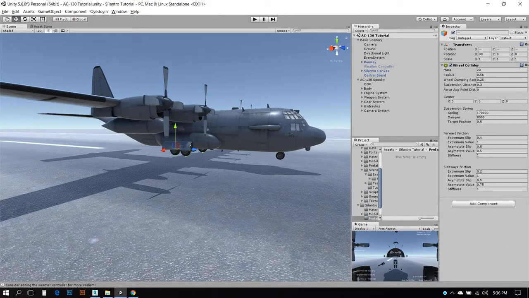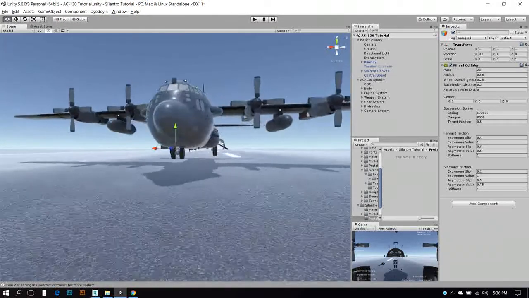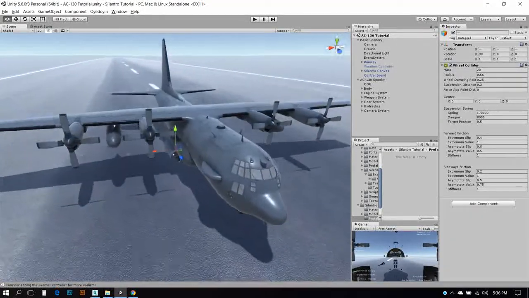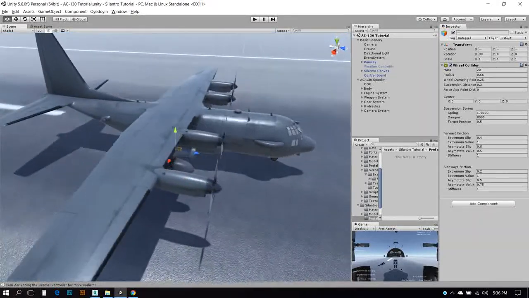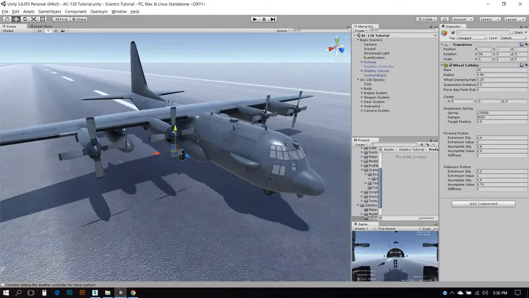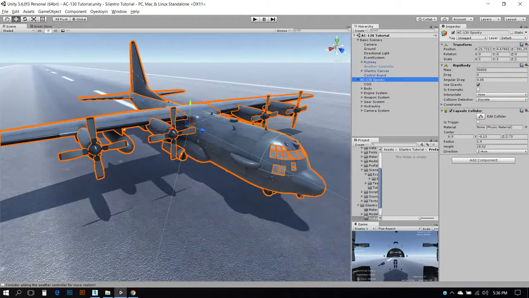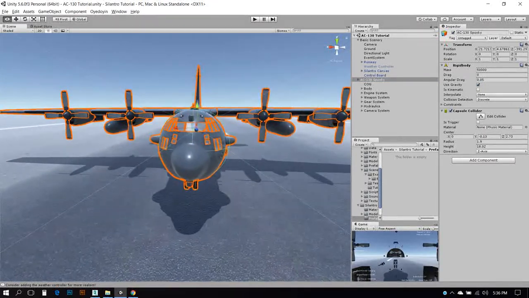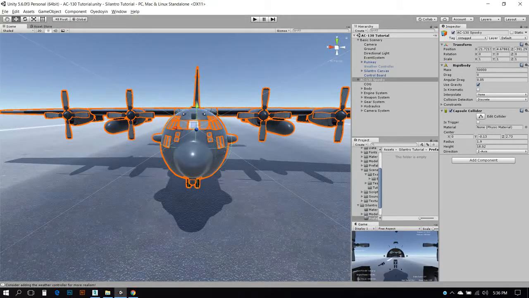Hello. This is the first tutorial video on setting up an aircraft with the flight simulator package. In the last video, we did the basic aircraft setup procedures like rigid body, capsule collider, added the wheel system, and the camera system.